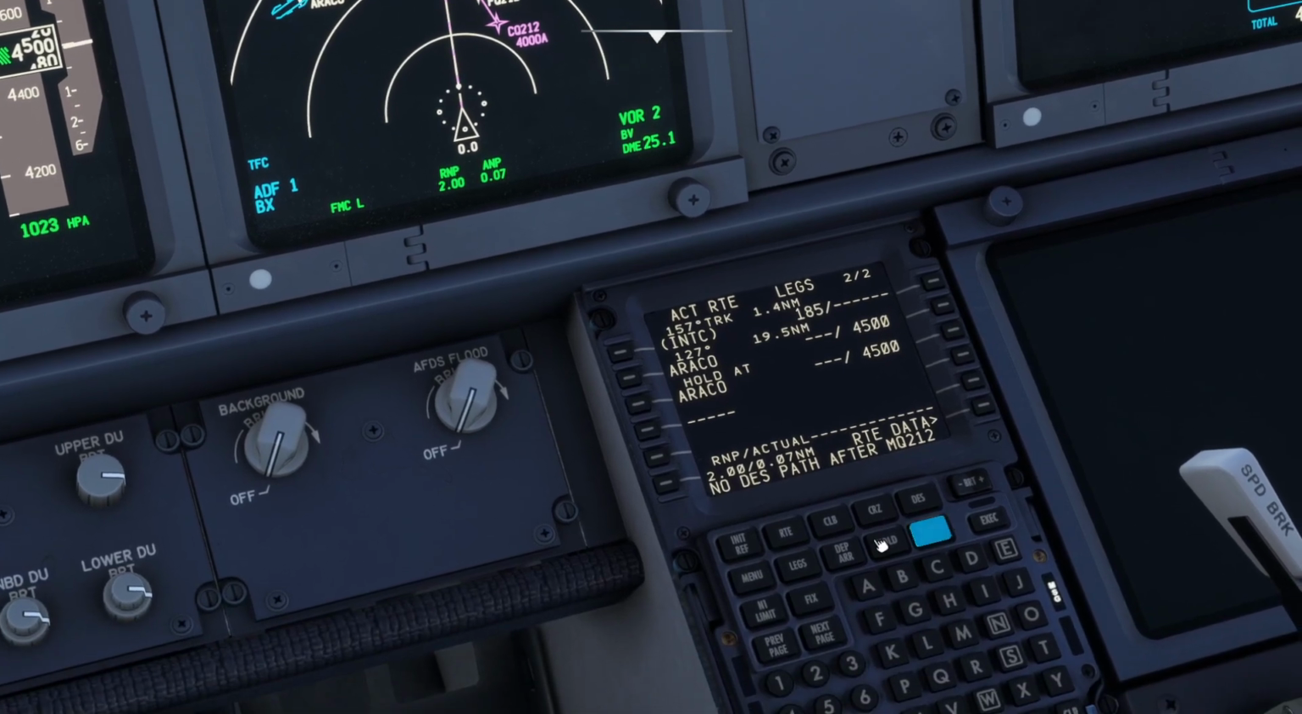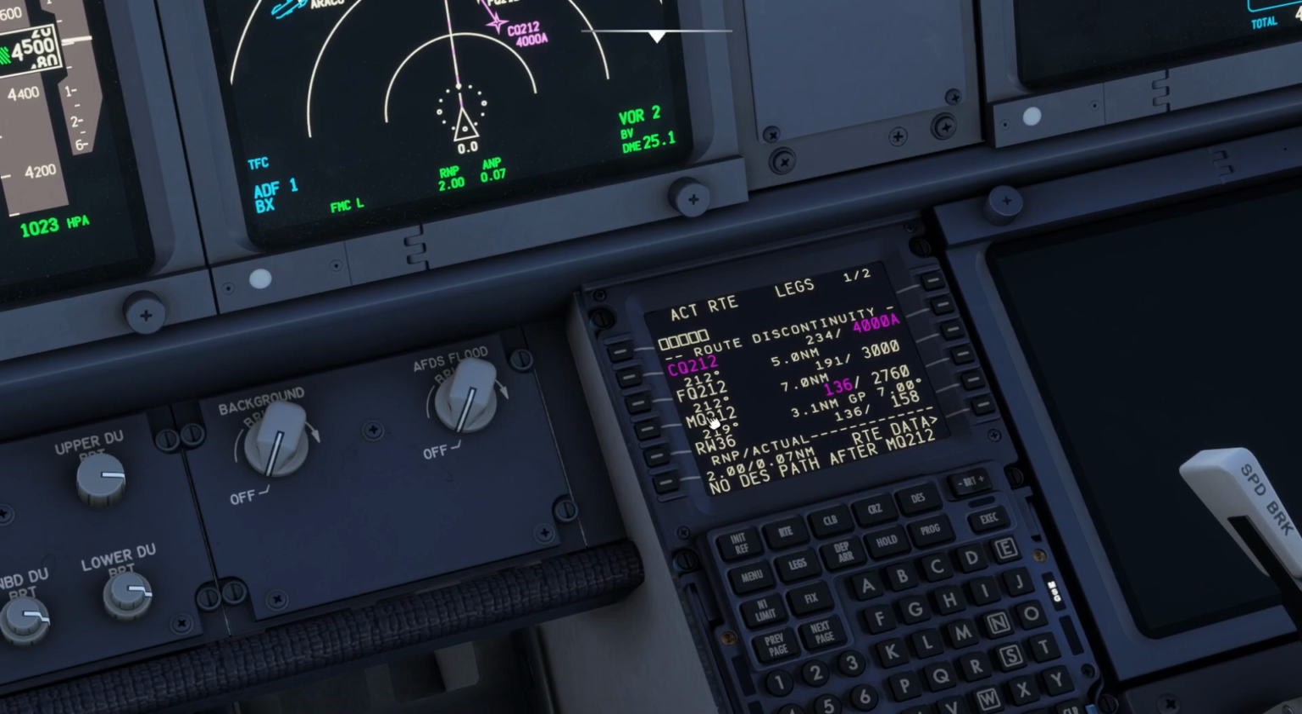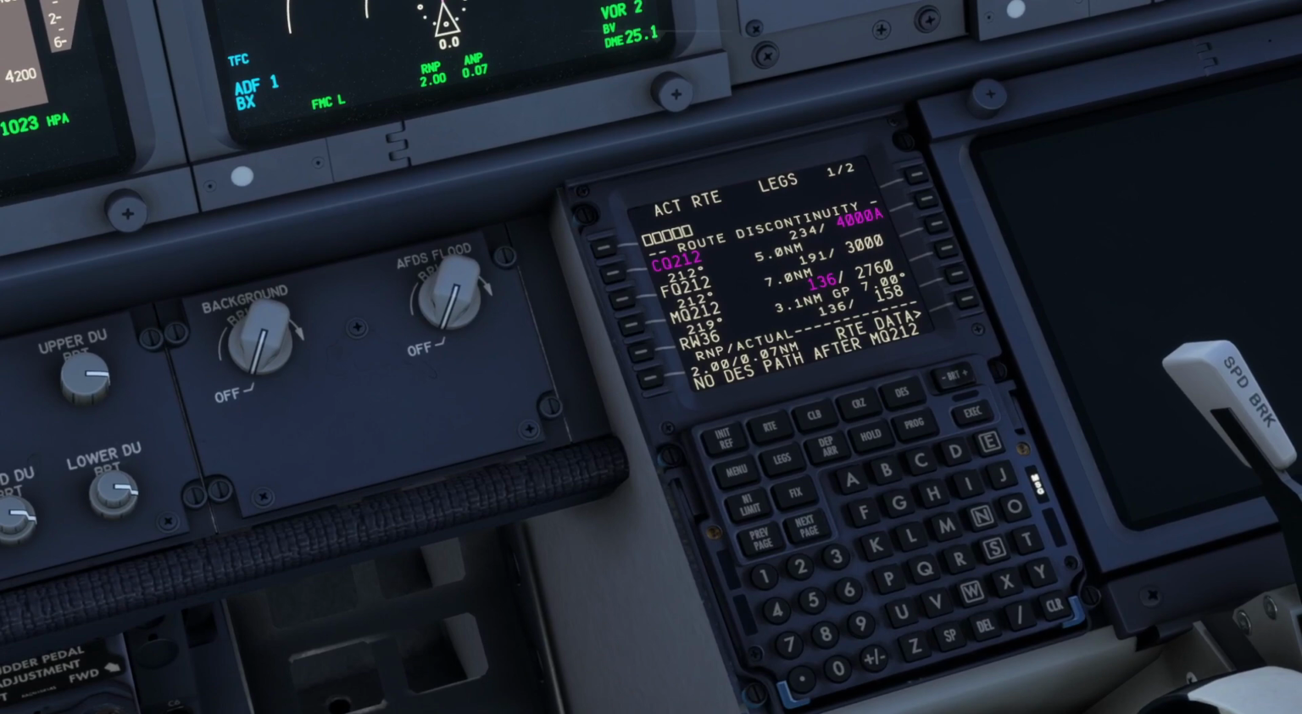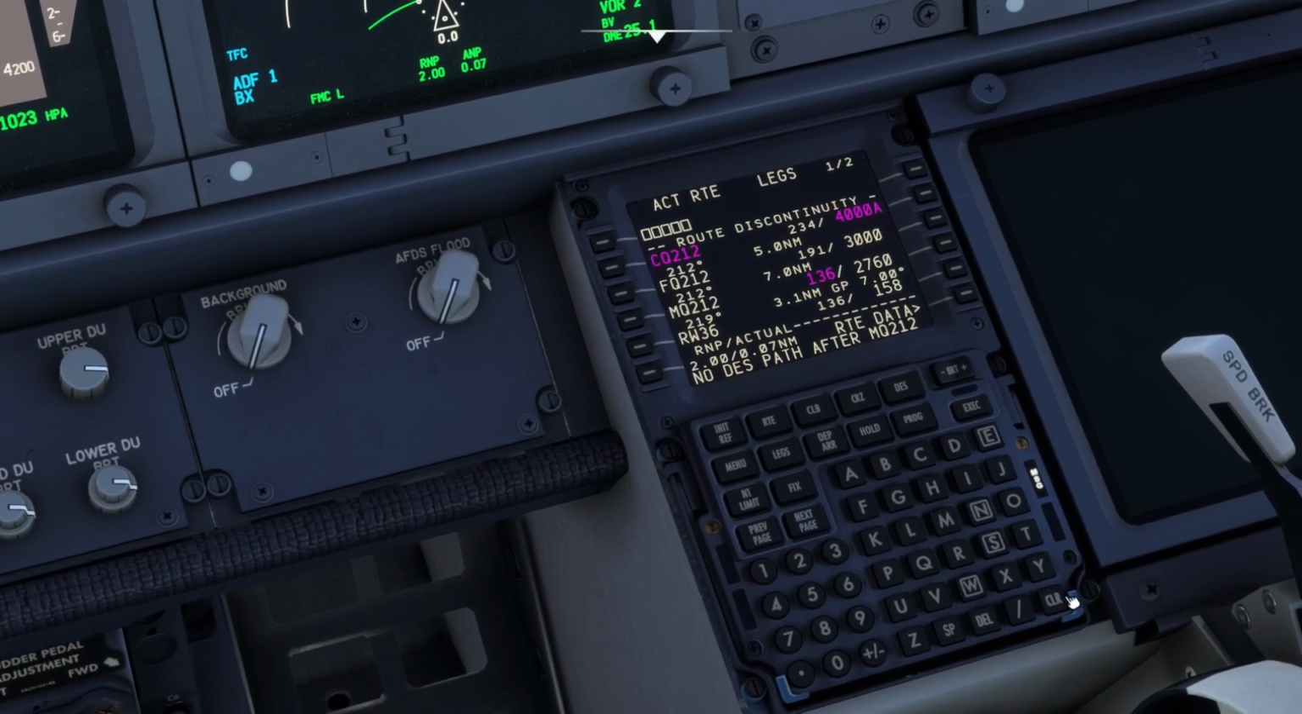It says that there is no descent path after Mike Quebec 212. So after Mike Quebec 212, if we continue straight down to the runway, from this altitude it will be a 7-degree glide path. So that's not what we are doing. That's why we are not doing this approach straight ahead. We are going to make a circle to land.